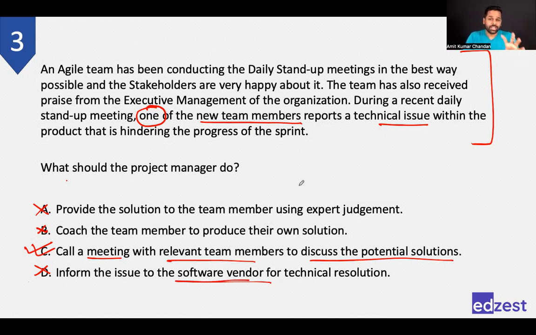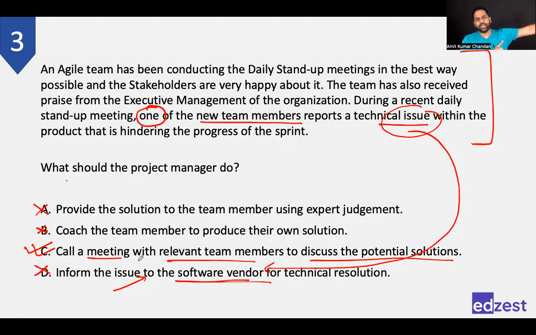What if the issue that we are facing is not related to that vendor, even if there is a vendor? Okay, so what is happening here is that we are taking a decision. We are saying that I need to inform this issue to the vendor. What if the vendor has not built that product itself? What if the vendor is doing something else? So in order to take this decision, I need more information about the vendor, right? Which is not available in the question. And hence we are not going with the software vendor.